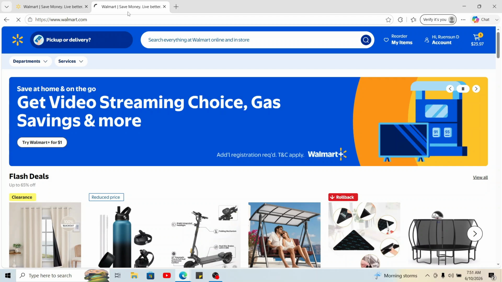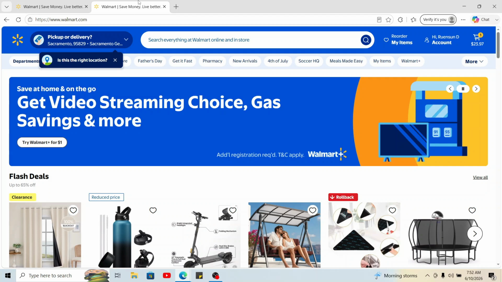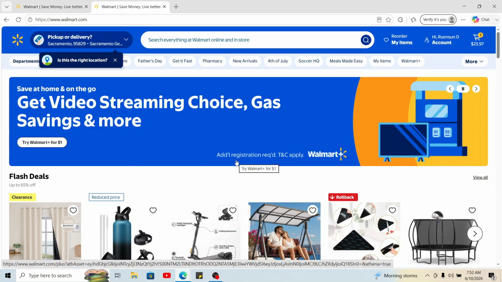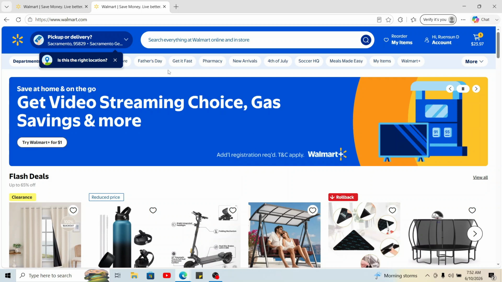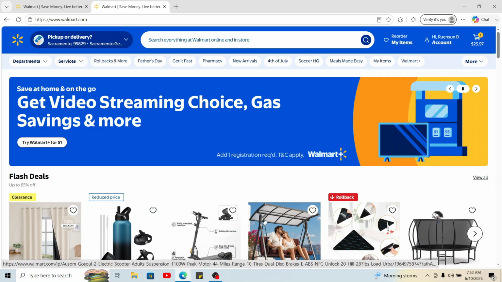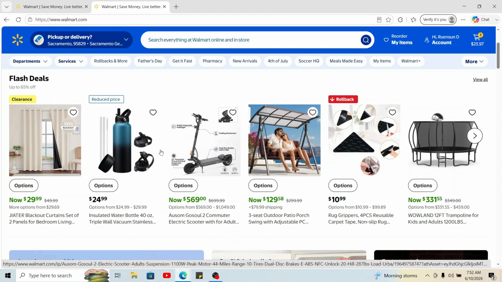After you're signed into the homepage of Walmart, go ahead and search for the product you want to save. You can also browse categories from the top or recommendations. Click open a product you want to add to your wish list.